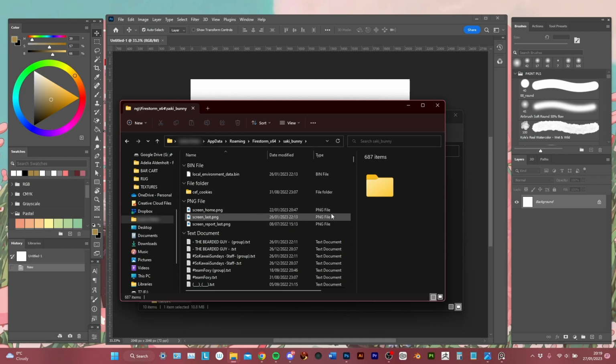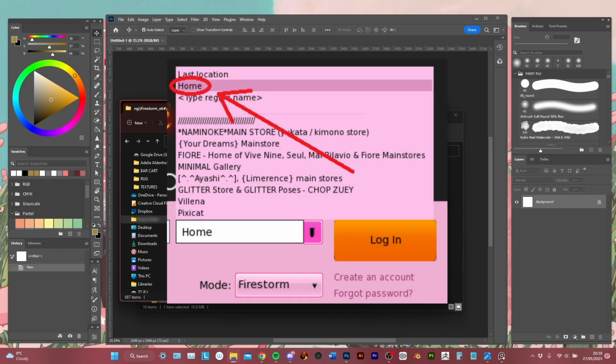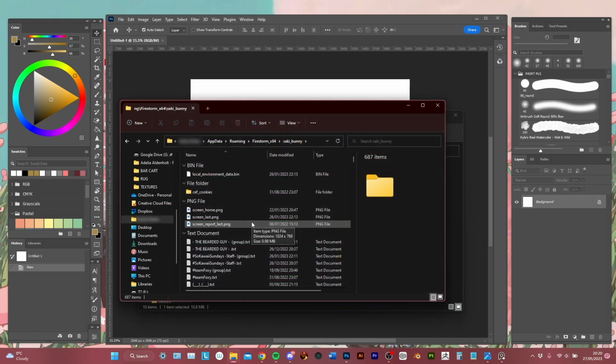Now, this setup that I have with the custom background for the loading screen will only work if, when you log into Firestorm, and I'll throw a picture up on screen now, you select the login location to home rather than your last location. And the reason for this is that your last location will just continuously update, whereas your home location, I'm assuming you're not changing very often.